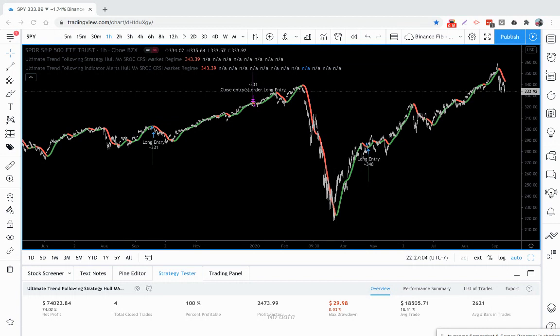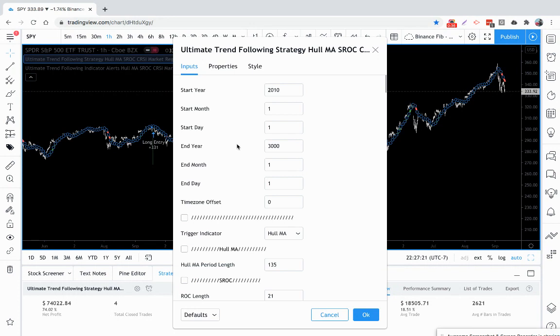And the difference between the alerts and the strategy, and I have both of them on the screen right now, but the strategy is what gives you your results down here. And that's how you determine if something is worth trading or not. And that's where you can change all of your trading strategies, your stop losses, your take profits, etc.